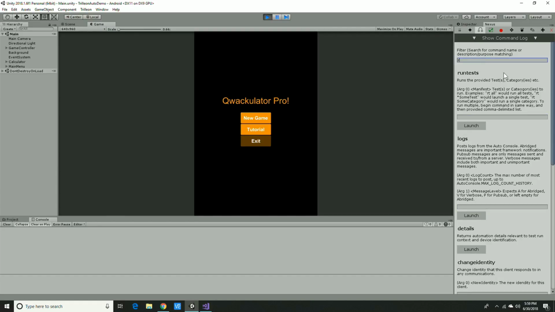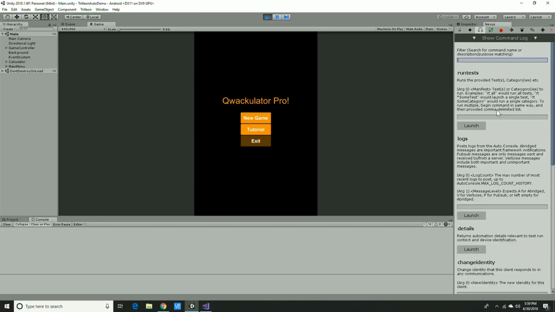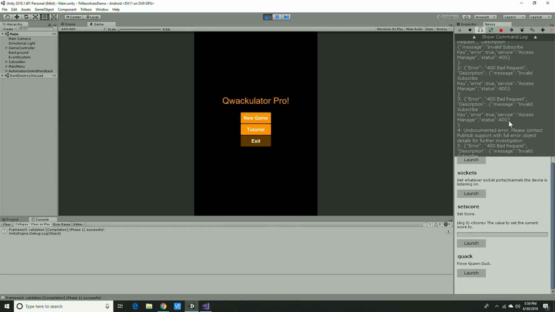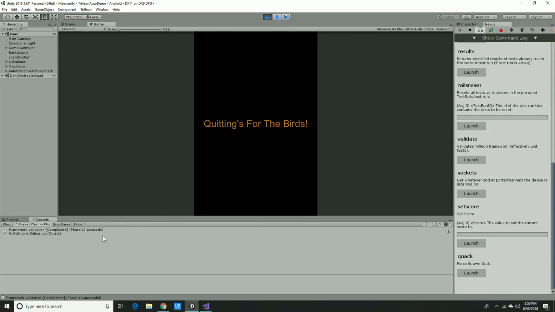Here you can search for console commands. And you can also add variables and then launch those commands through this user interface. So here we'll say, let's do all. Okay. So over here, we have the validation commands being checked, or the phase 1 validation.